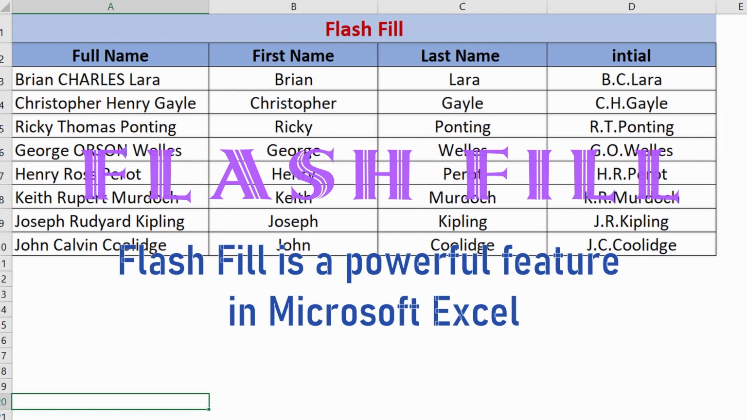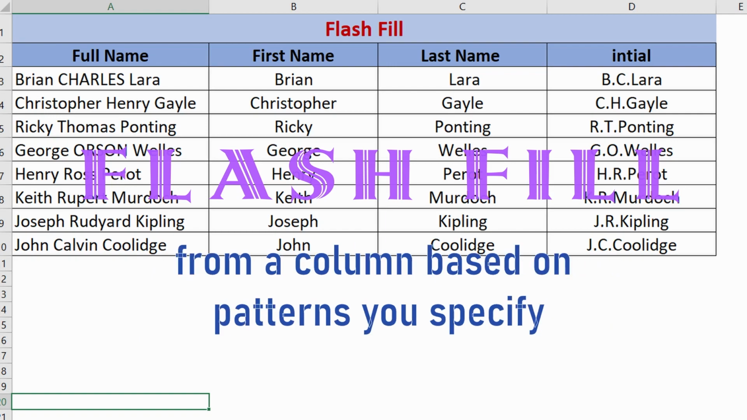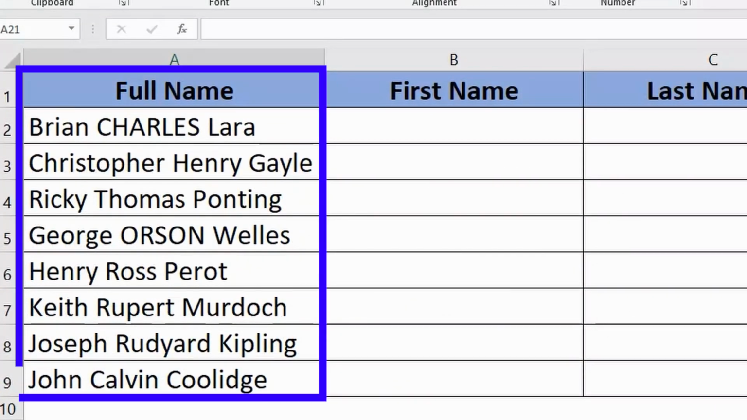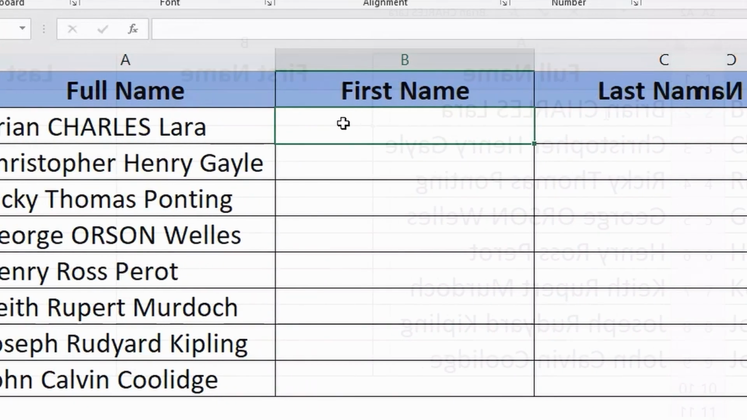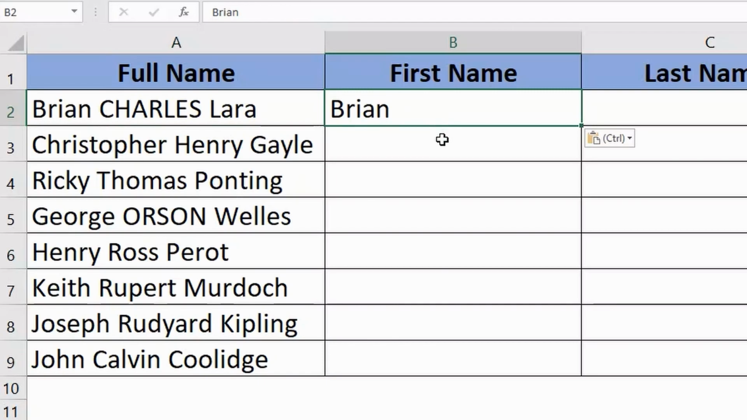Flash fill. Flash fill is a powerful feature in Microsoft Excel that allows you to quickly format and extract data from a column based on patterns you specify. Let's say you have a list of full names in column A and you want to extract just the first names into column B. Copy the first name from column A and paste it in column B.